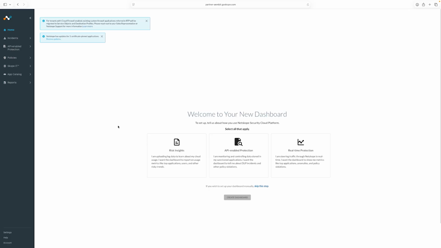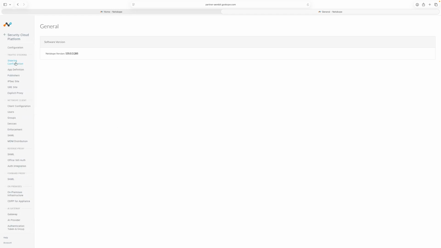All right, now we're in the Netskope admin portal. So let me show you a couple things here. We're going to look at policies, and we're also going to look at some other things like how the AI Gateway is deployed and so on. So first, I'm going to go to the settings. And then within settings, we're going to go to the Security Cloud platform. And here we are going to go to the AI Gateway.